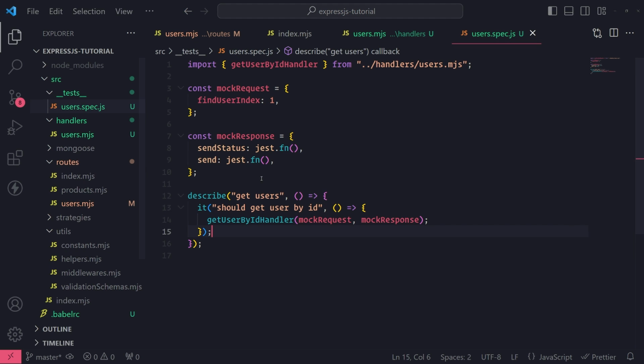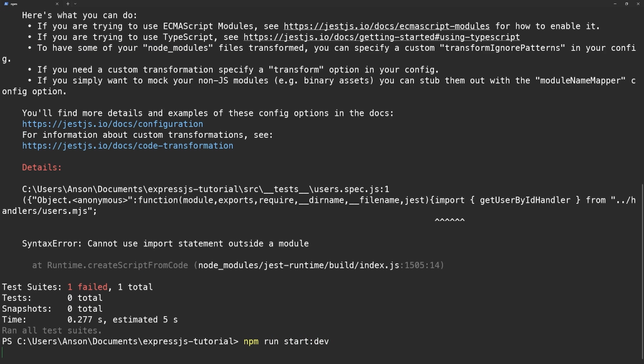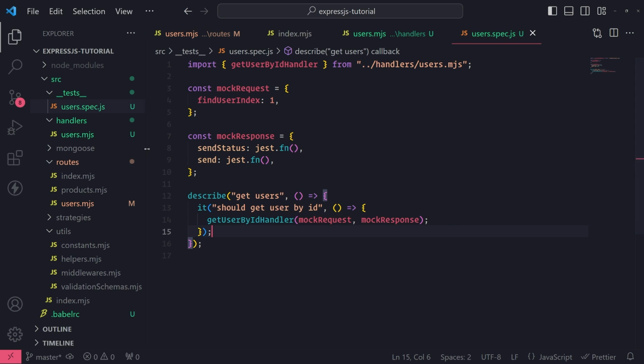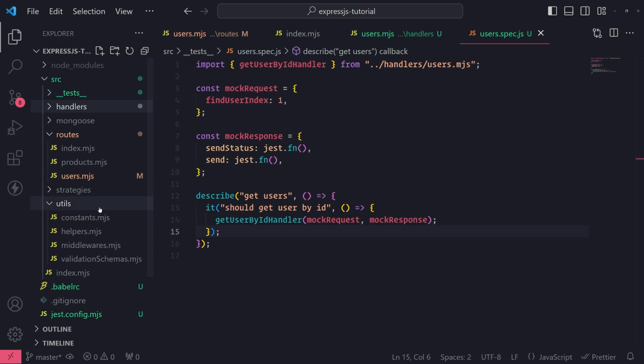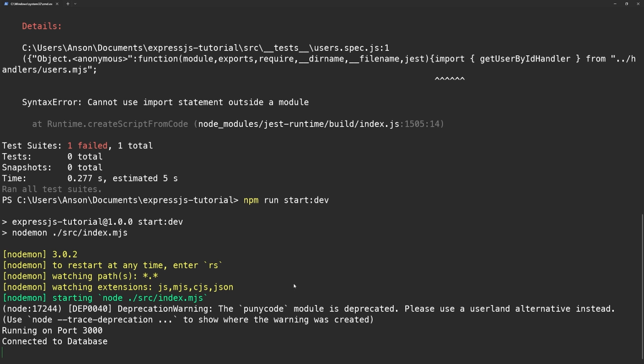Okay, and again, we can also run our application completely separate from our tests like this, and it still would work just fine. Okay, so hopefully the setup with Babel and everything else wasn't too complex, and we can still proceed to use ES modules and write tests. Okay, you can see it's currently running without any issues.